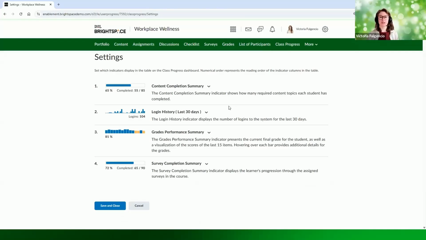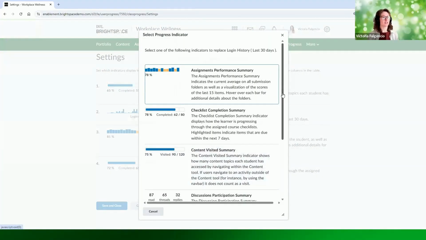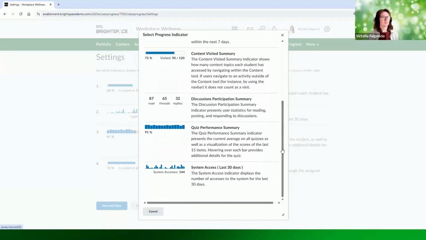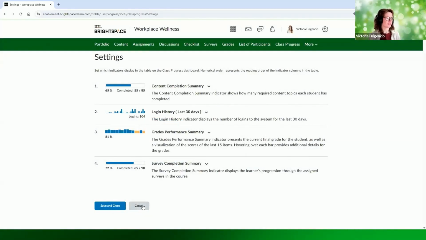So let's say I want to replace my login history. It has my last 30 days. I can click this arrow here and move it up or down, or I can replace it and I can see all of the different indicators that are available. I like using this because I like being able to change it around depending on what's important to me in that particular stage. But for now, I do want to keep my login history. I'm going to press cancel here.